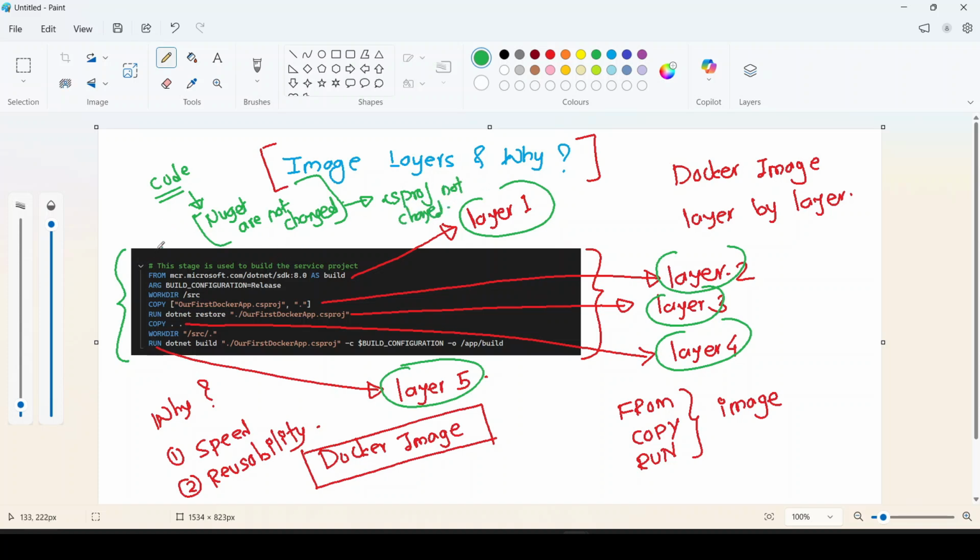Now in this case what happens is this layer 1 is reused. Then this layer 3 is also reused. See guys, in this layer 3 we are restoring the .csproj file. That means we are restoring our NuGet packages. And as there is no change in NuGet packages, that means this step is not repeated. So the existing layer is used. So again you can guess that because we have image layers, we have better speed and better reusability.